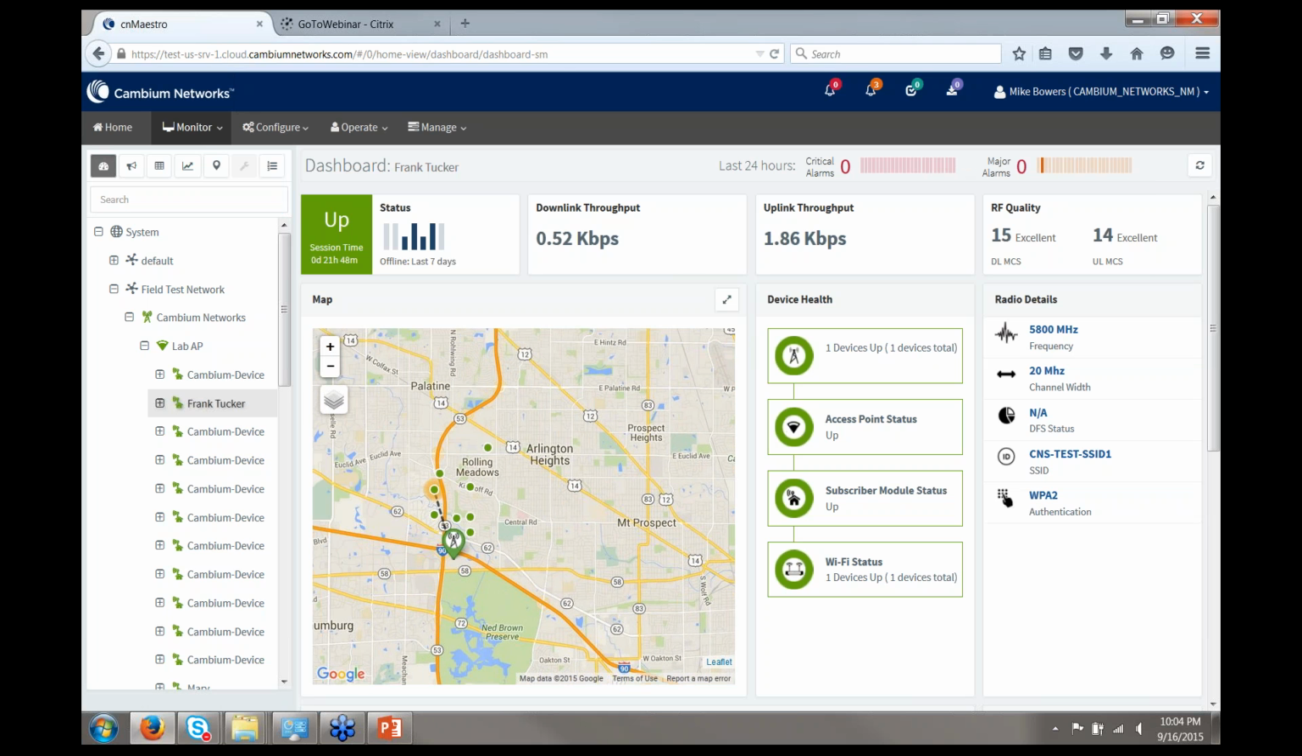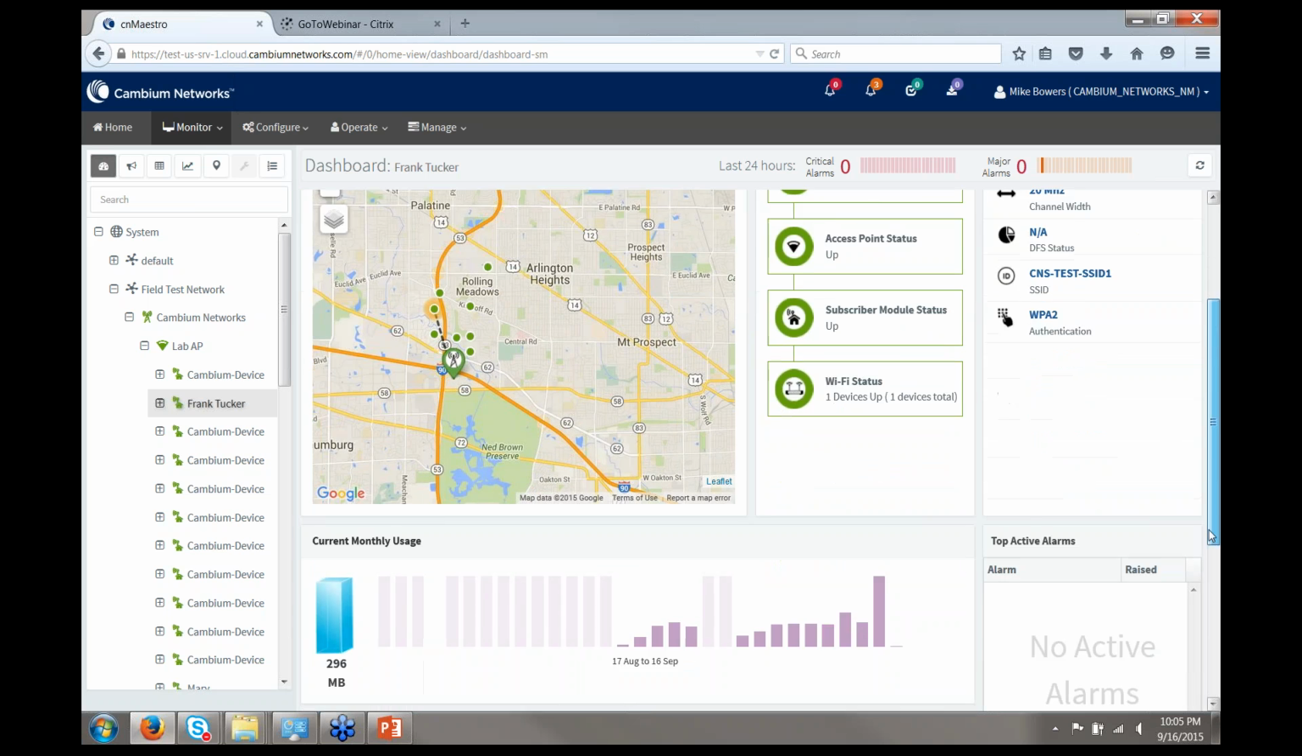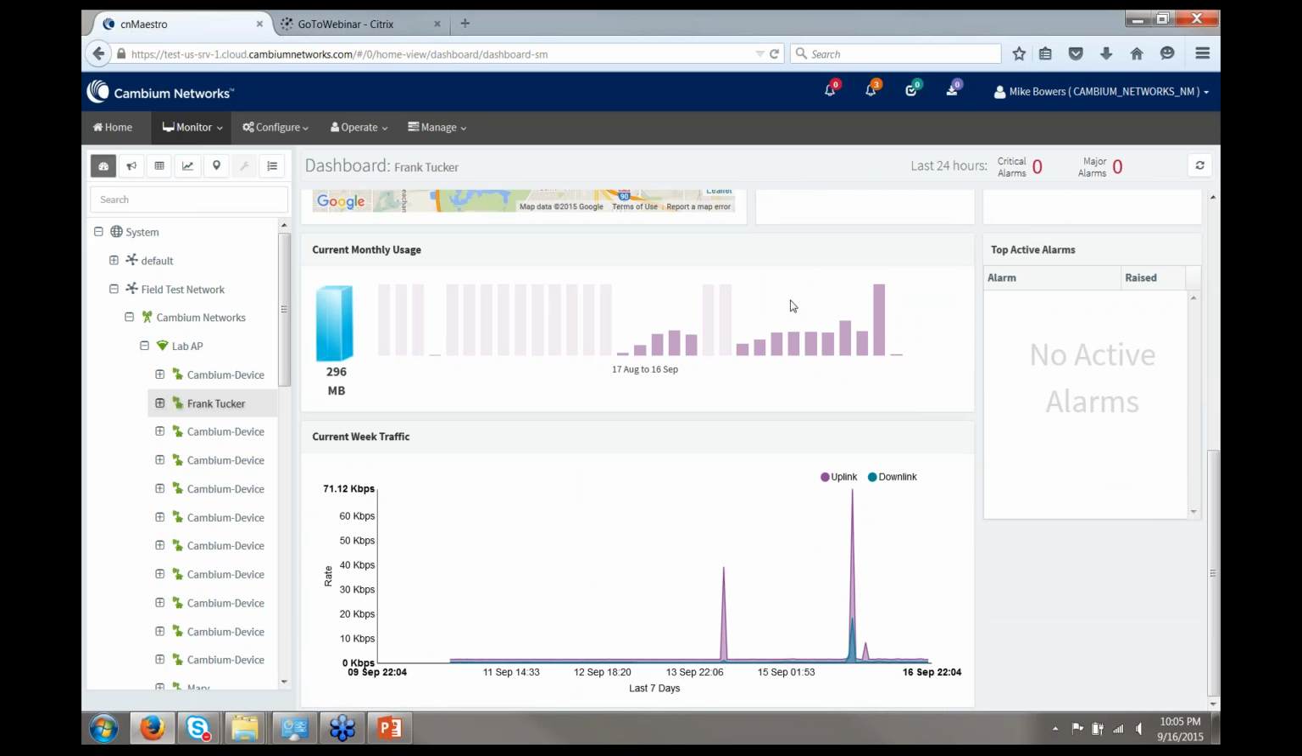Basically, I can hover over that SM and get a quick view of some details, how far it is, and RSSI and MCS, both in the uplink and the downlink. And then I can do the same for neighboring SMs to see if they're in the same geographical area, if their performance is similar or significantly different. If we scroll down for this SM, we show the current monthly usage of data as well as the last week of traffic throughput.